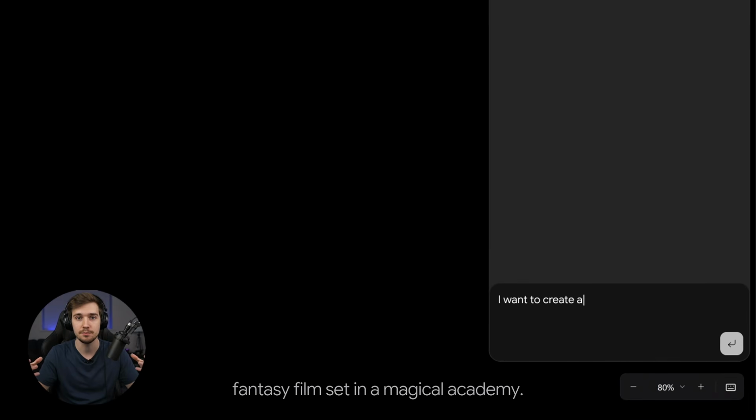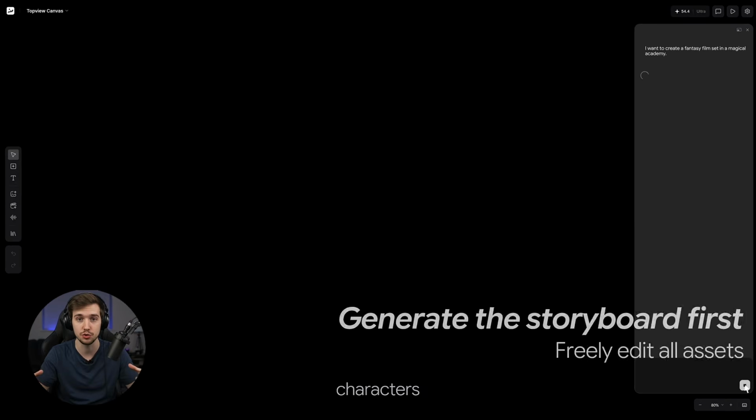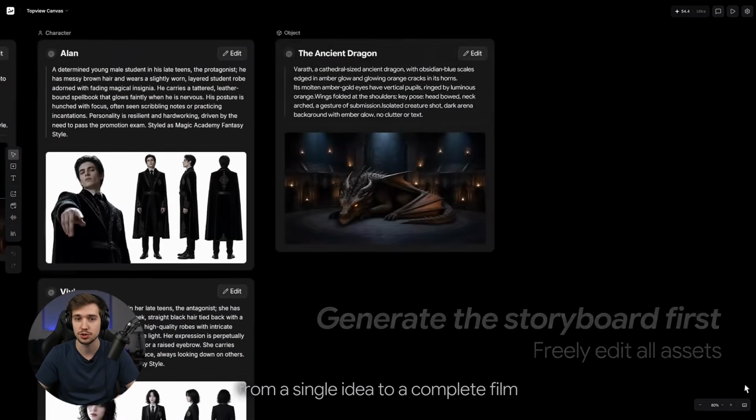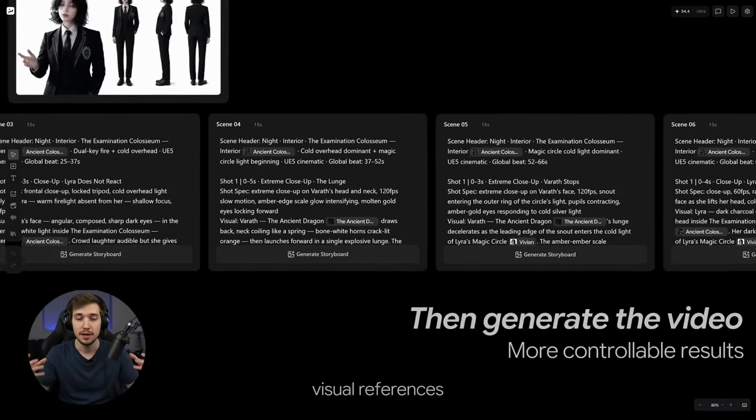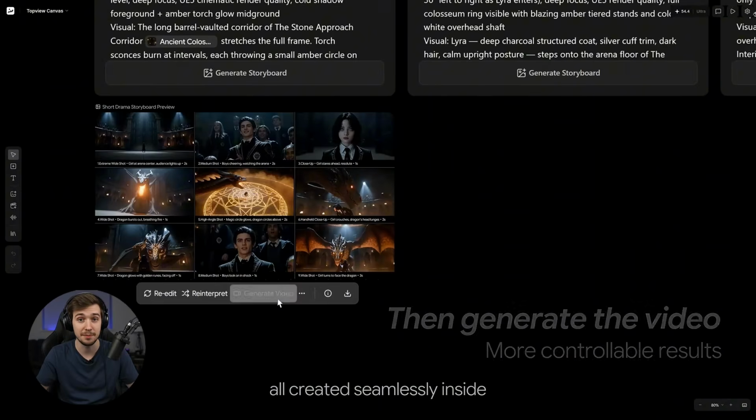In Topview Canvas, is more than just a generation tool. You can brainstorm with it, build stories together, act it out, and turn ideas directly into cinematic videos.